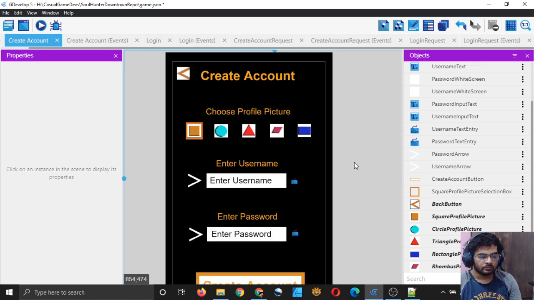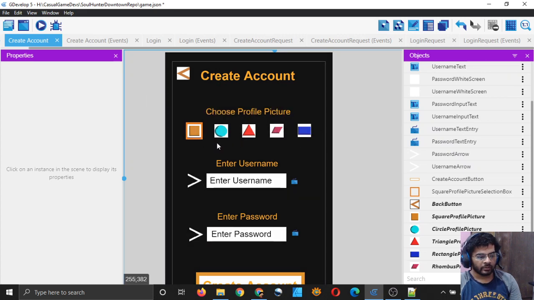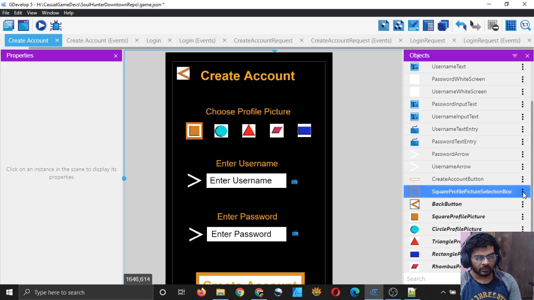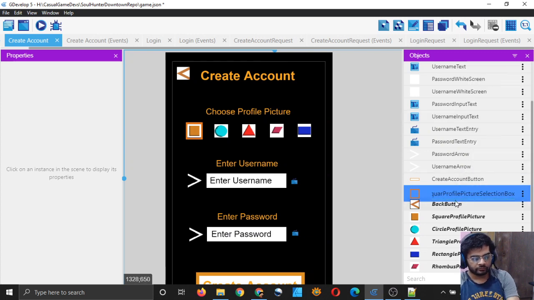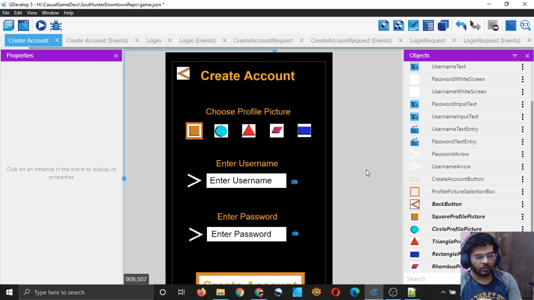right? Because that will be the easy way to do. Or I can simply move this square, this box here and here and then here and then here, depending on what the player has selected. So I think I will do that only, otherwise it will be a lot of things to manage. Let's see what we do. I will rename it to profile picture selection box, and that's good.